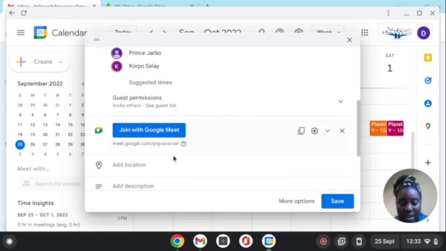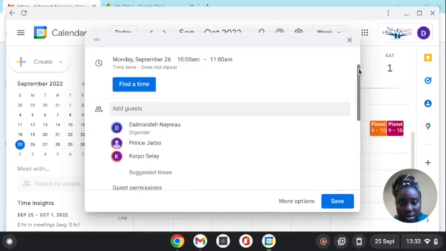This already has a Google Meet link attached to it. If you needed to add one, you'll click on join with Google Meet, or add Google Meet link rather. But since it's already there, you already have your link, all of this looks good.